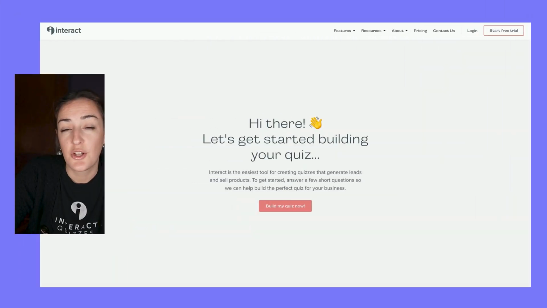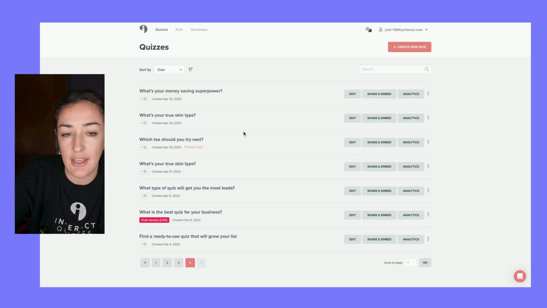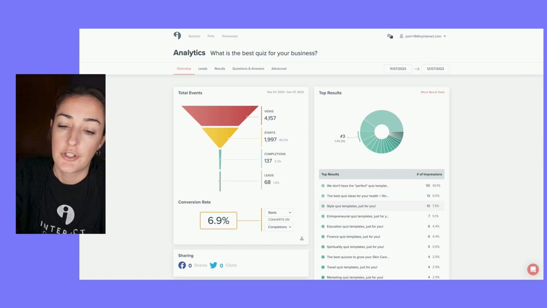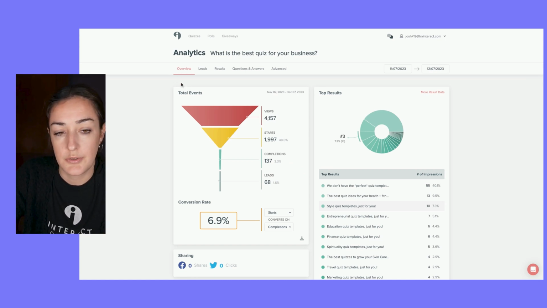We use a quiz called What's the Best Quiz for Your Business? And so I'm going to look at those analytics with you today. So over in your Interact account, navigate to the quiz that you're wanting to look at and then click on the Analytics tab right here. When the Analytics tab opens, you're going to first be looking at this Overview tab right here.